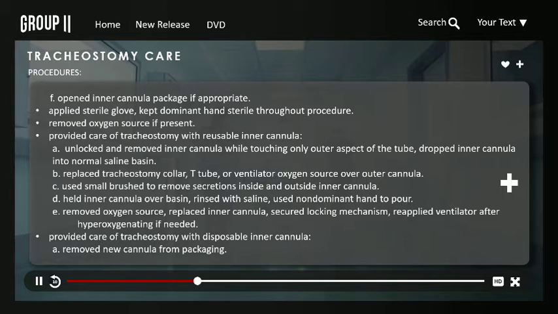Letter B. Replace the tracheostomy collar, T-tube, or ventilator oxygen source over the outer cannula. C. Use a small brush to remove secretions inside and outside the inner cannula. Letter D. Hold the inner cannula over the basin, rinse with saline, and use the non-dominant hand to pour. Letter E. Remove the oxygen source, replace the inner cannula, secure the locking mechanism, and reapply the ventilator after hyperoxygenating if needed.